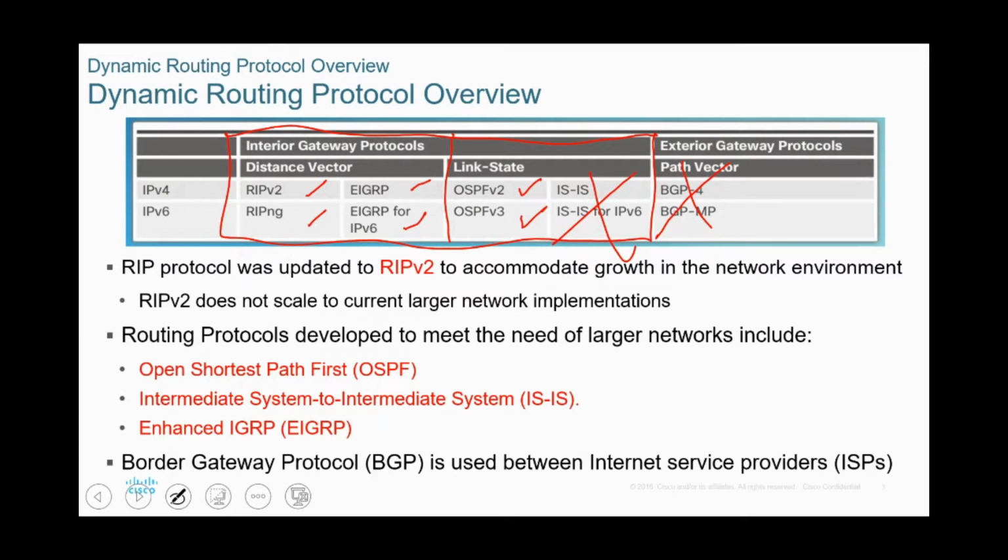Okay, so the RIP protocol was updated to RIP version 2 to accommodate the growth in the network environment. RIP version 2 does not scale to the current larger network implementations. Because of that, the routing protocols developed to meet the needs of larger networks include OSPF, IS-IS, and EIGRP. EIGRP stands for Enhanced Interior Gateway Routing Protocol. As for the Border Gateway Protocol, which is BGP, it is used between Internet Service Providers.